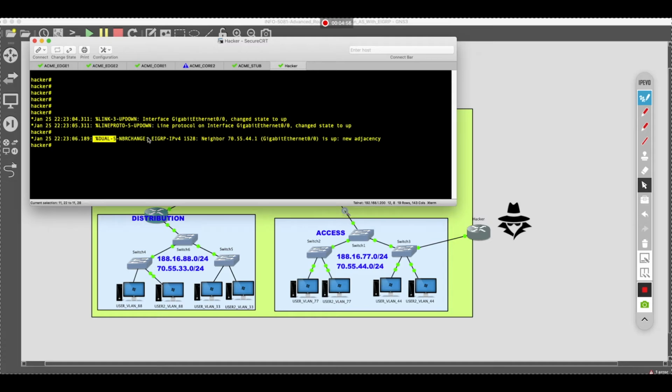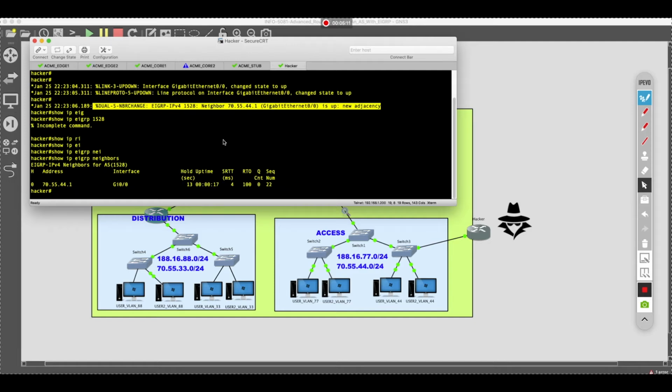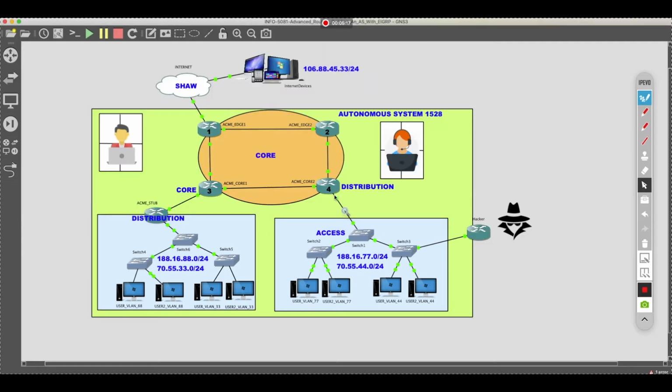As you can see, EIGRP has just come up. So now I have just created an EIGRP relationship with the interface on the core, which was purposely meant for access. Okay, so now we have a neighborship like this.